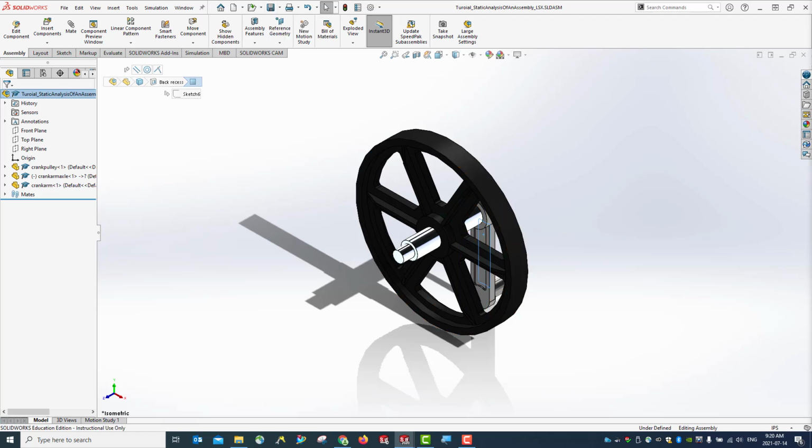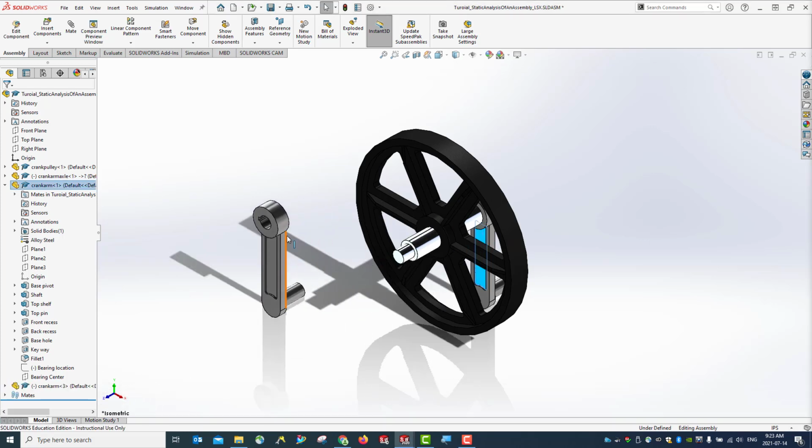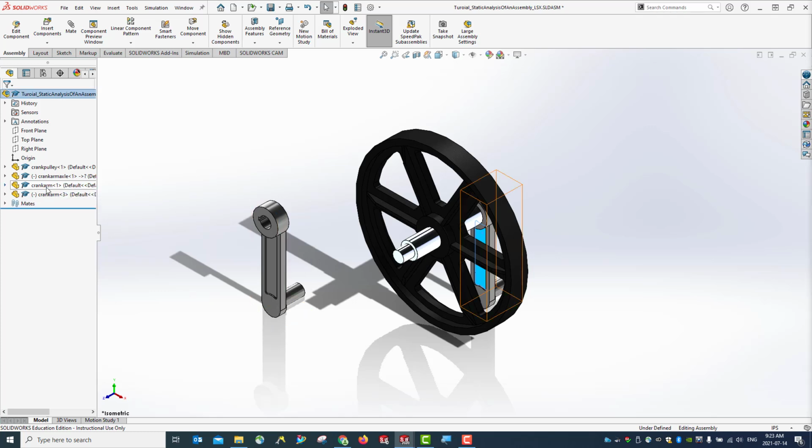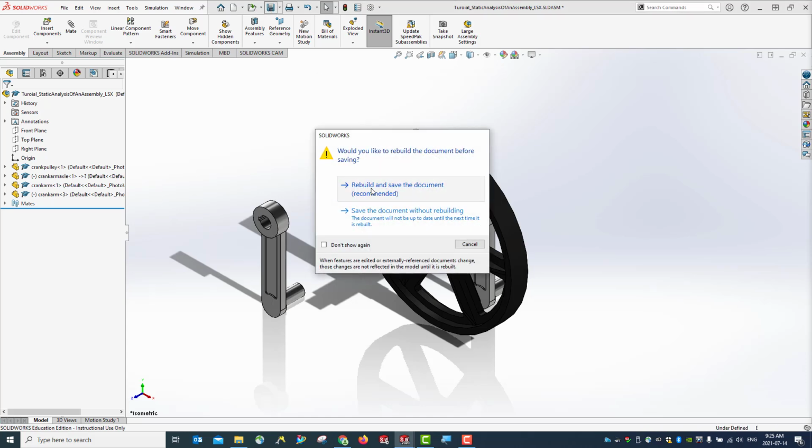Now we're ready to make the other crank, or to insert the other crank arm. We can use control click and drag it to get my second component being copied. You can see here we have crank 1 and we have another crank. Now let's save the part, rebuild and save it.